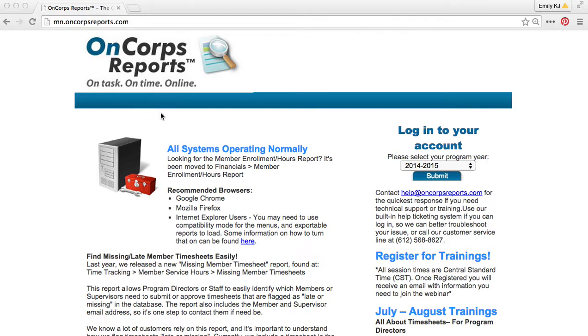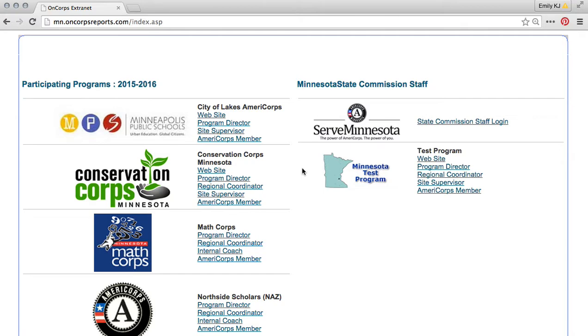The first step to logging in to the OnCorps Reports system is to go to mn.oncorreports.com. Now it's going to be important that you always go to this website to log in. So it's important not to bookmark any other websites or go anywhere else to log into OnCorps Reports. Once there, you're going to select your appropriate program year. Currently this is defaulting to 14-15, but soon it will be switching over to 15-16. And then, once you've done that, you're going to select Submit.